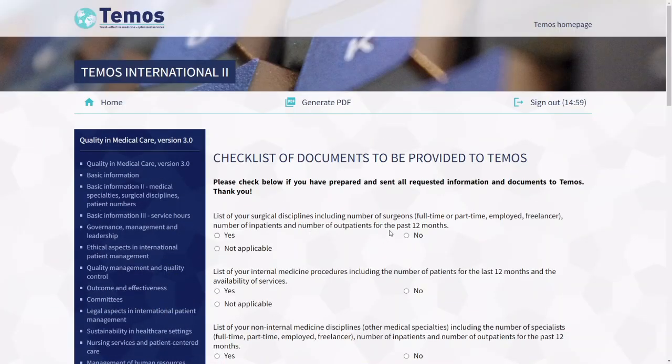At the very end of the TAC, there is a checklist of documents to be provided to Temos. Make sure to fill it out and provide Temos with the requested documents in English translation by following the instructions of your Temos contact person. Via the Home button, leave the TAC and open the set.